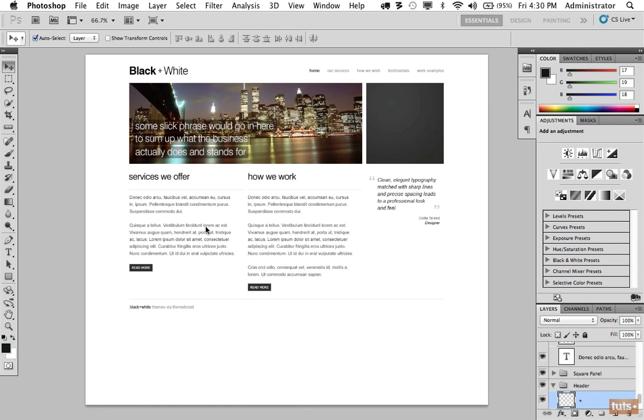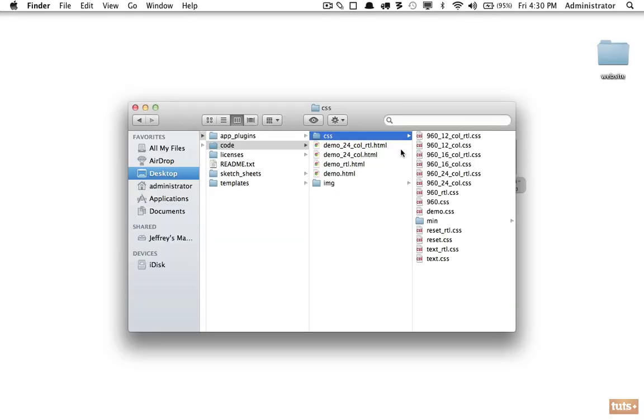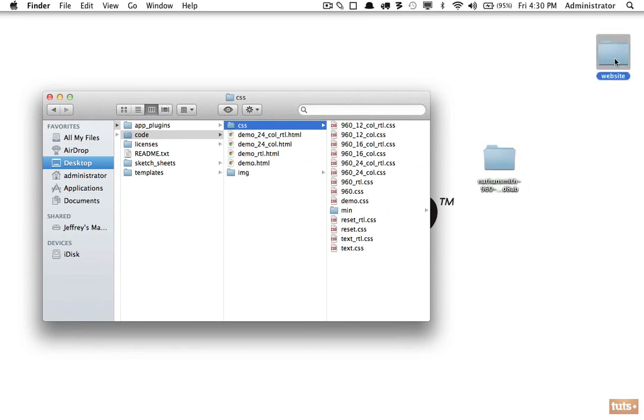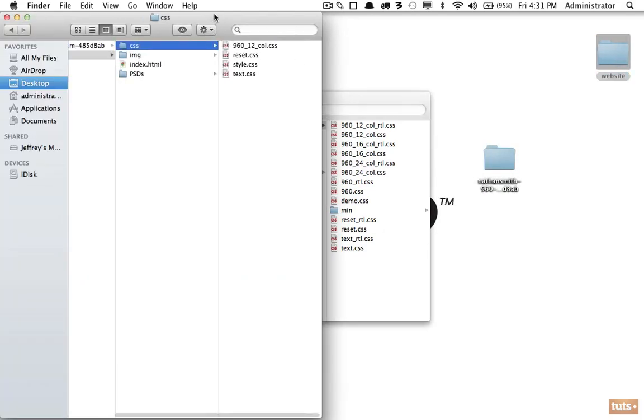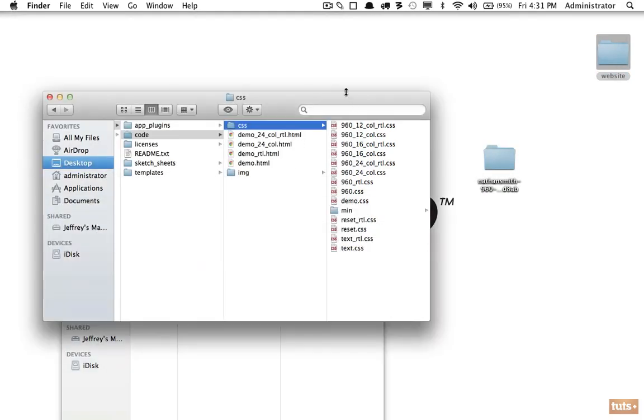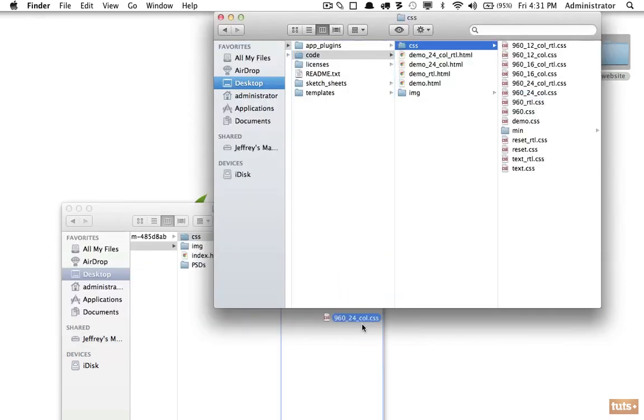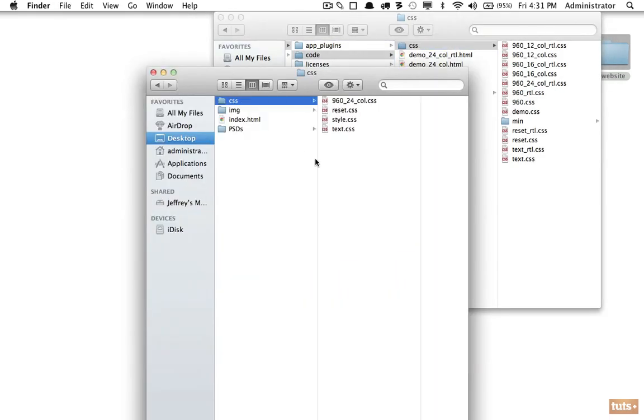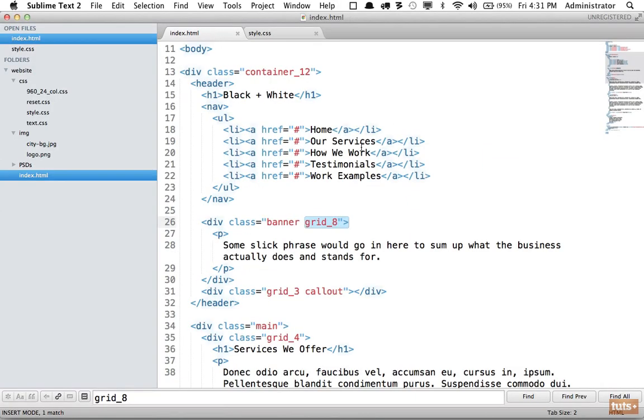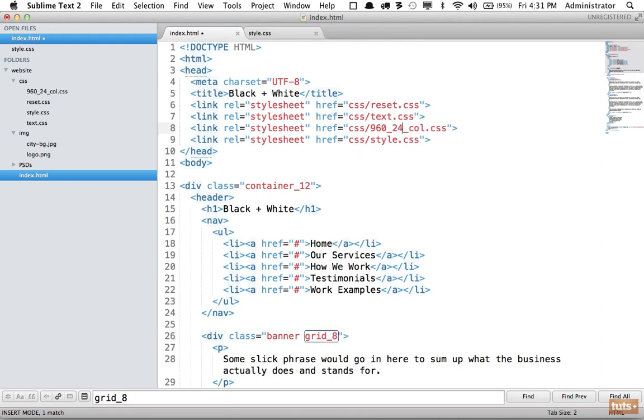So with that in mind, why don't we switch to a 24-column grid? Because that's going to give us a lot more flexibility. And to do that, it's really easy. I'm going to open up my website, and all I do differently is drag in my 24-column grid, like so. Next, we delete the old version, and then we come back and we rewrite to 96024.